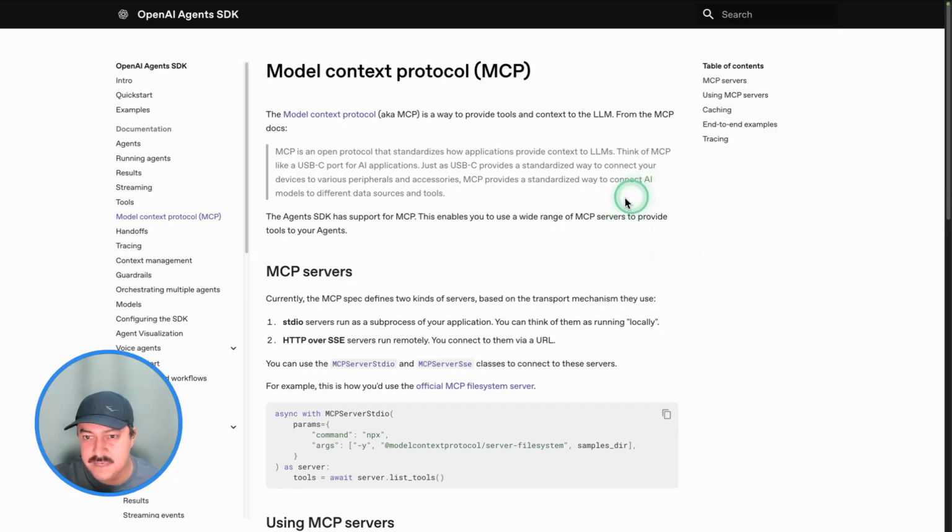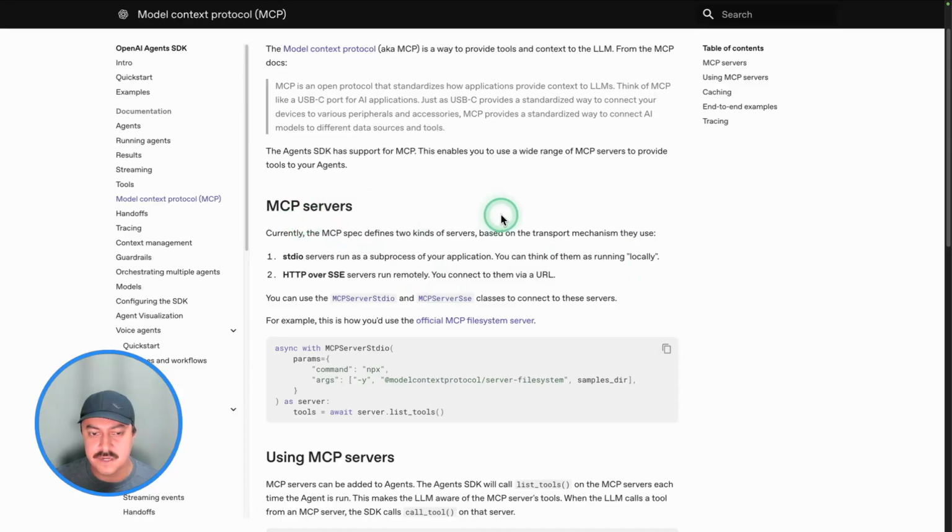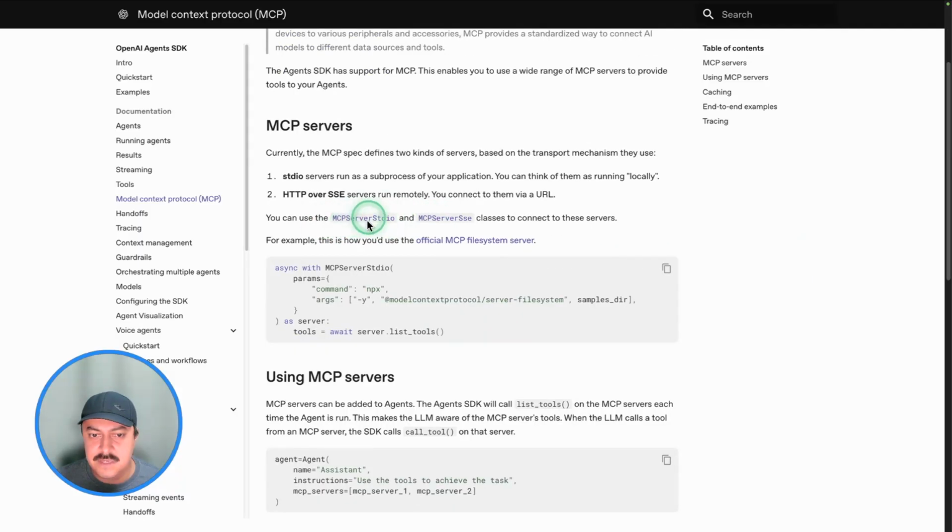But the idea with MCP is that you now have a standardized way to connect AI tools to different data sources and tools. This is helpful if you can use it within your agentic framework, because then you can leverage the capabilities of the framework to connect with all these different tools in a standardized way. There are two types of servers supported, the standard I/O and then HTTP over SSE. This is more about running things locally and connecting to servers that run remotely. They have two of these classes here, MCP server STDIO and MCP server SSE.